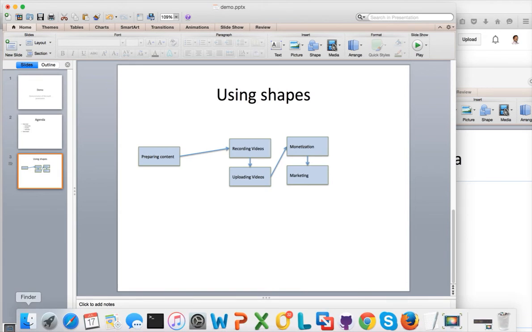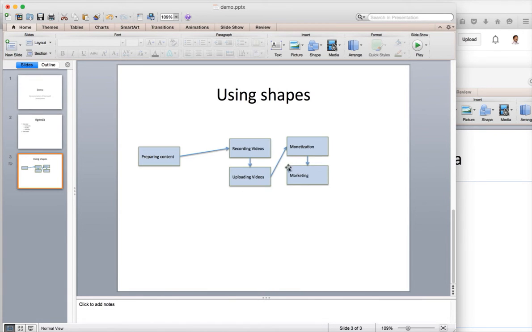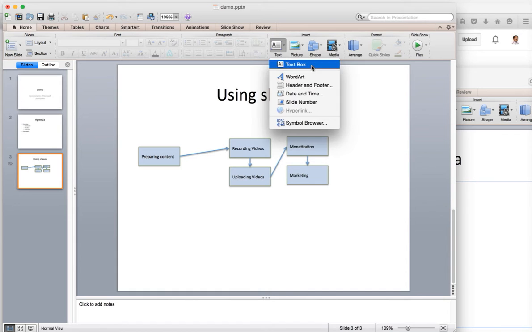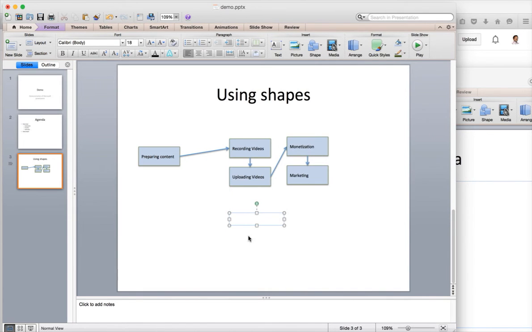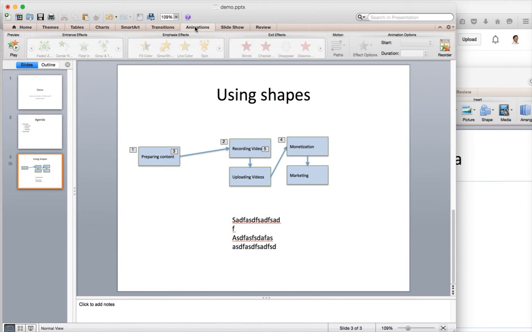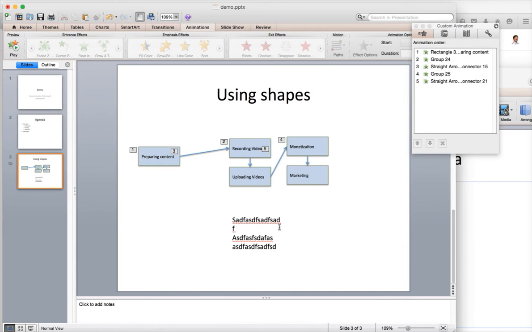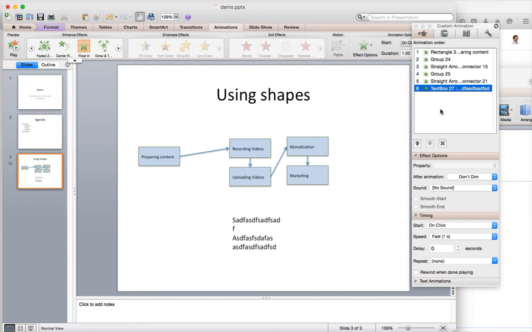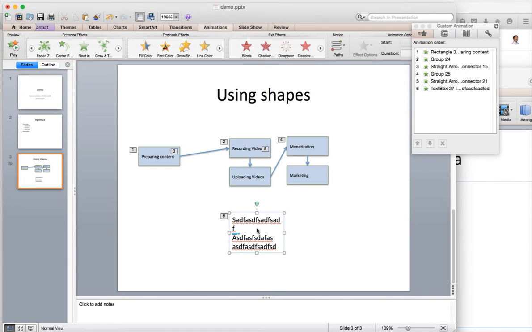So you can not only do the animation on shapes like this, you can also add a text box and start typing here into multiple lines, and then you can actually go to animations, click on reorder, and select this text box and click on float in, and you can see the text box completely here. And if you want to again divide this text, you can do that also.